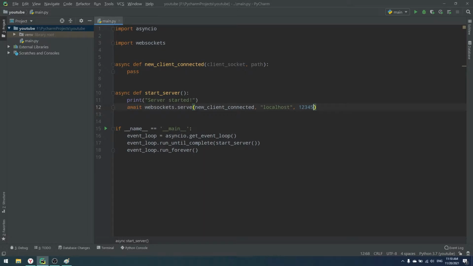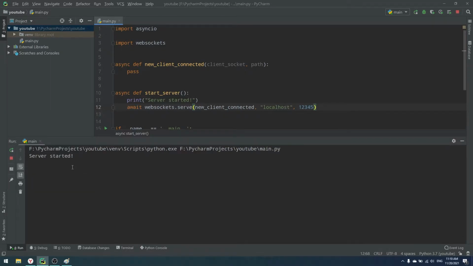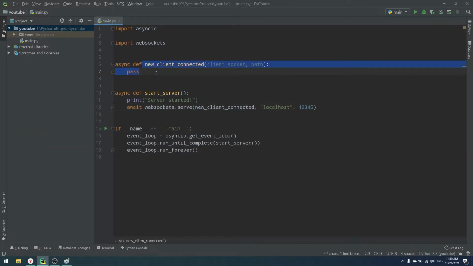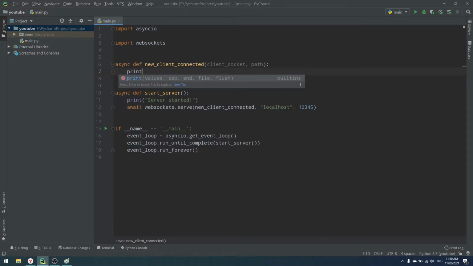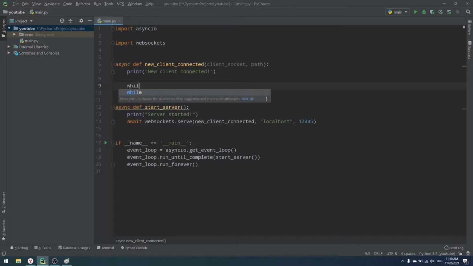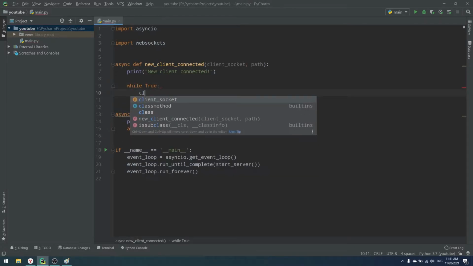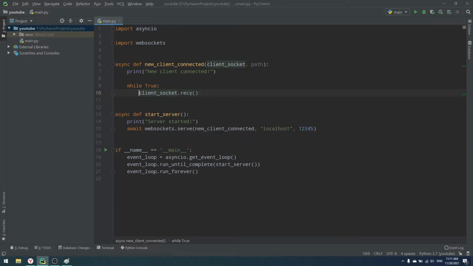So what we are doing is we opened a new server, and let's just run it to, as you can see, server started. We can't do anything with it right now, but let's just write some code in that new client connected function. First of all, we are going to print that new client connected, like that. And after that, we are going to use while True, client socket.recv, and we need to await that function. So what we are doing here, first of all, is printing that new client connected, so we can see that.